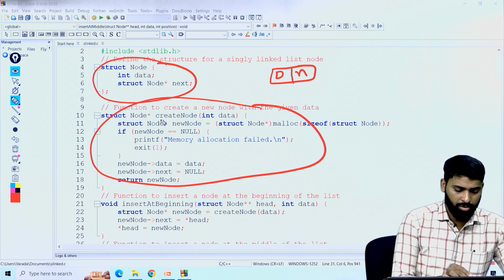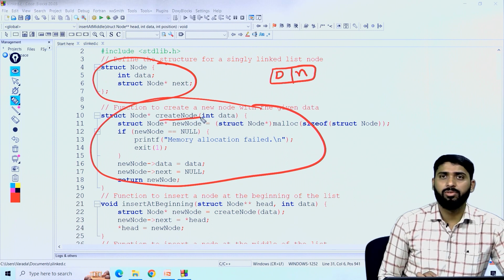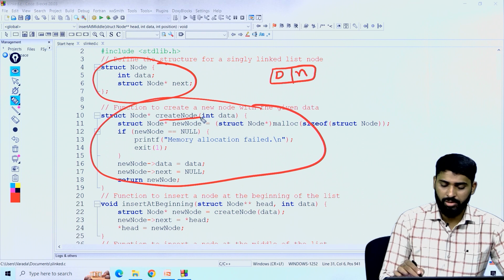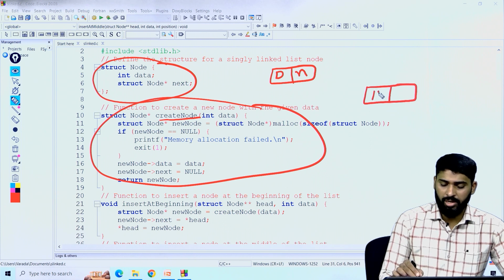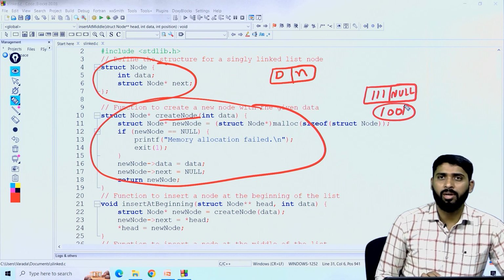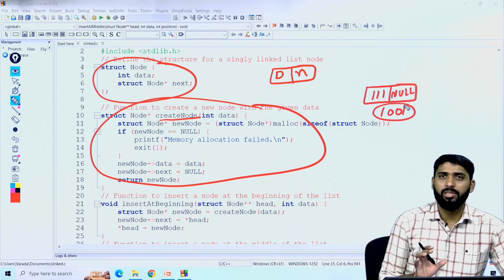And the create node function is used to create a new node. One new node is created, and in this node we insert the data and make next null. When we create a node it has some address, and this address is returned to the called function. That is the purpose of create node. We already discussed create node in detail in our previous classes.